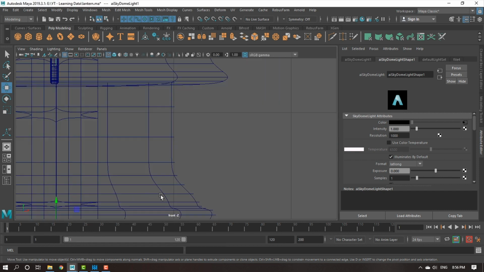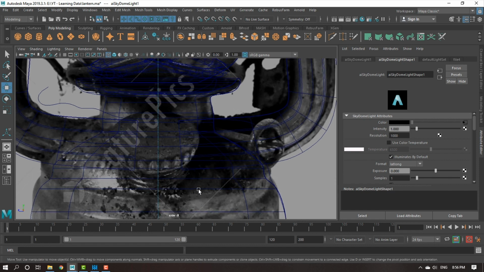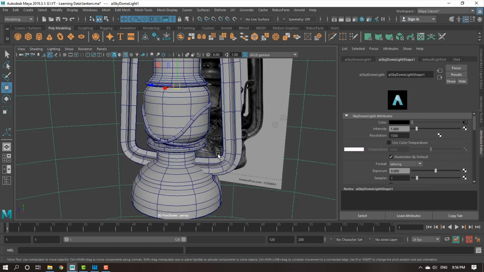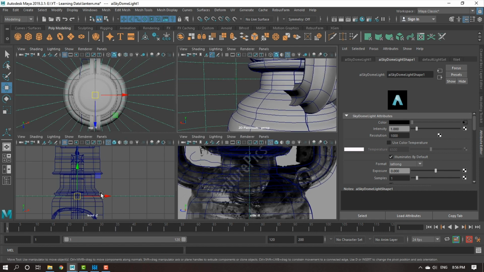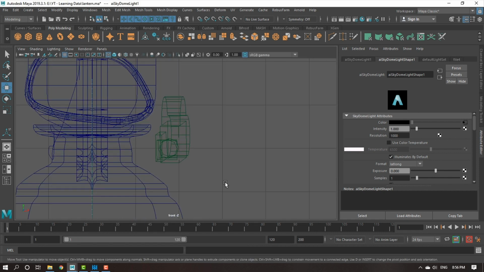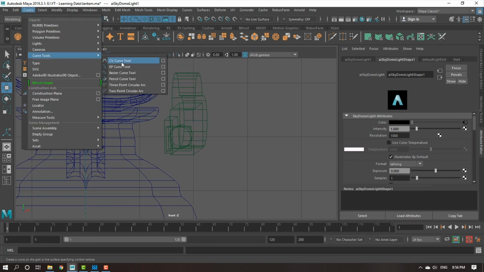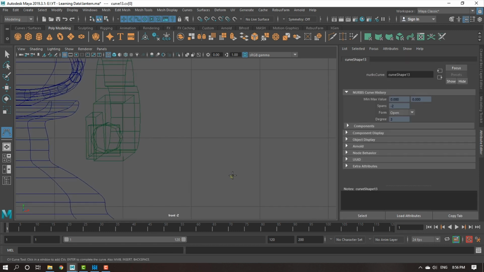As you can see, let me go to my reference. Here you can see it is aligning onto an angle. It is not straight, it is just aligning with the normal of this surface. So what you can do is just go to your front view or any other view, go to the CV curve tool and start drawing a shape.